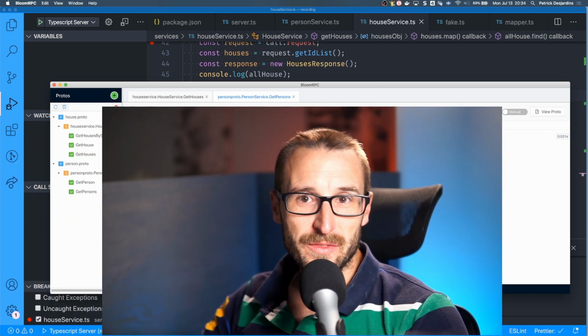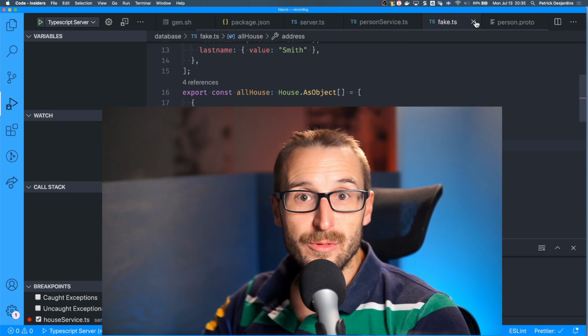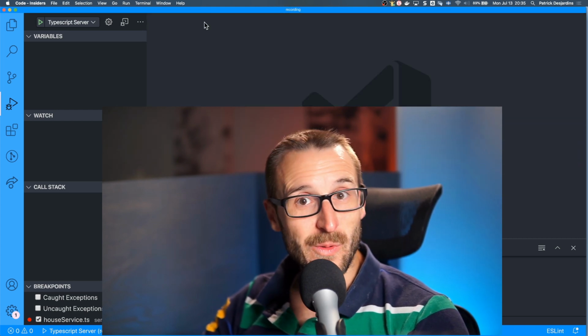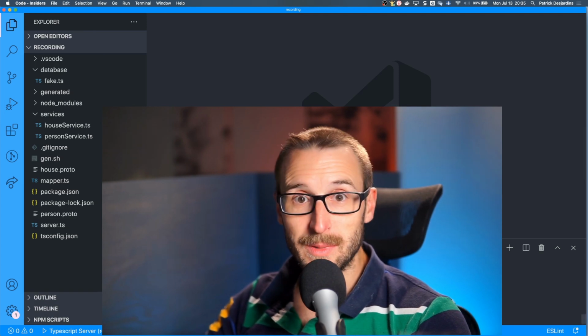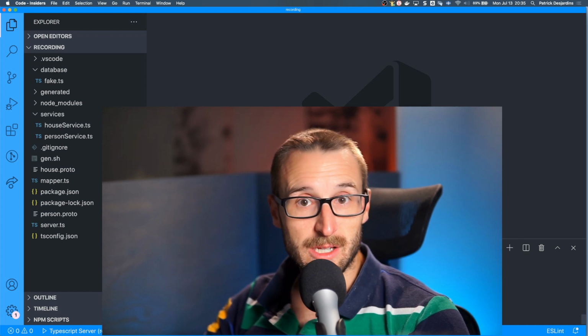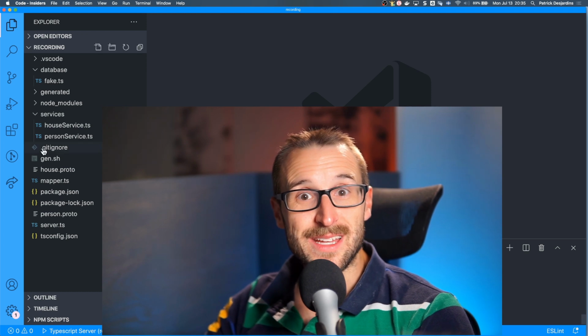In this episode of the series of automating types from backend to frontend, we have reached the step where we have many entities, houses, and people. We have modified the script that generates TypeScript to handle many protocol buffers, and we have worked with two types of object. An inner object that is the address and person that is outside.